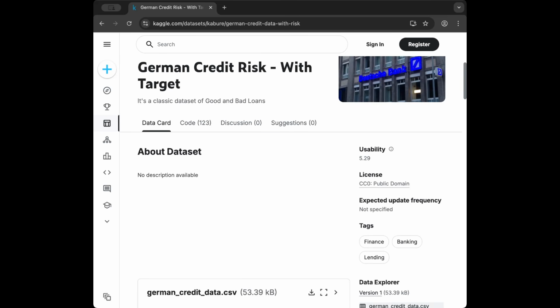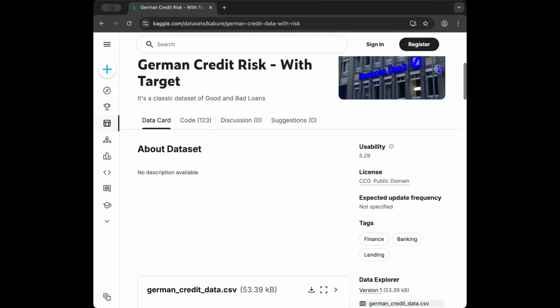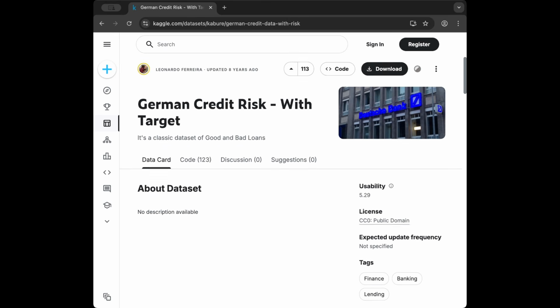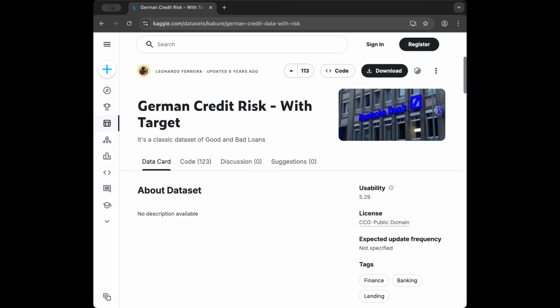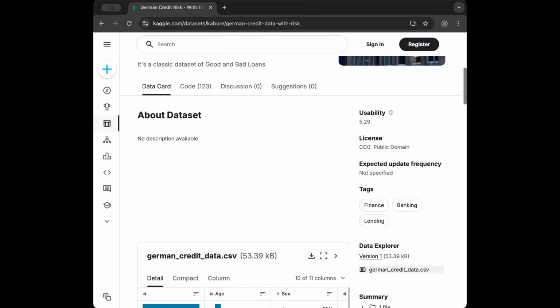Okay, we are on the Kaggle data card of the dataset that we are going to be using in this video for credit risk modeling. Let's take a quick look into it. It says German credit risk with target, and it says it's a classic dataset of good and bad loans. I'm going to be leaving this dataset's link in the description of this video, so you can visit this Kaggle page, and after registering, or if you have an account, after signing in, you can download this dataset from this button at the top right. Okay, let's check its page.